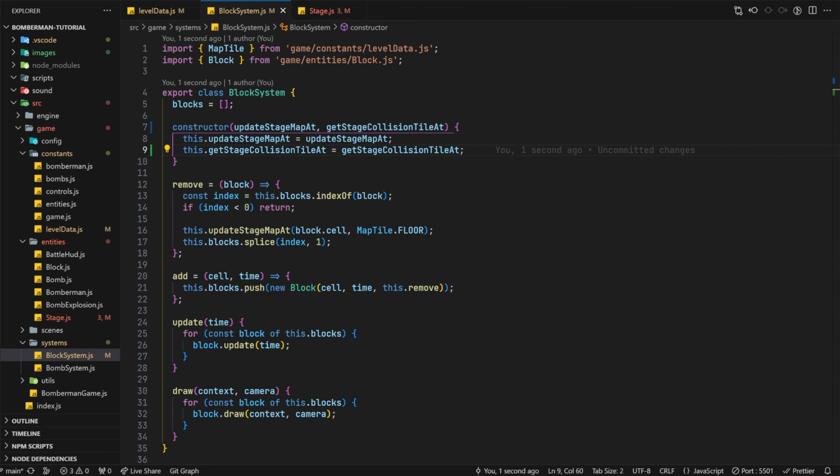This function reference comes from the stage class so that we can query its collision map array. It will be used by the block functions we'll now move over to this class. I'll paste them here under the constructor and remove them from the stage class. We'll then import the required references from the level data constant file and include the new stage data object.